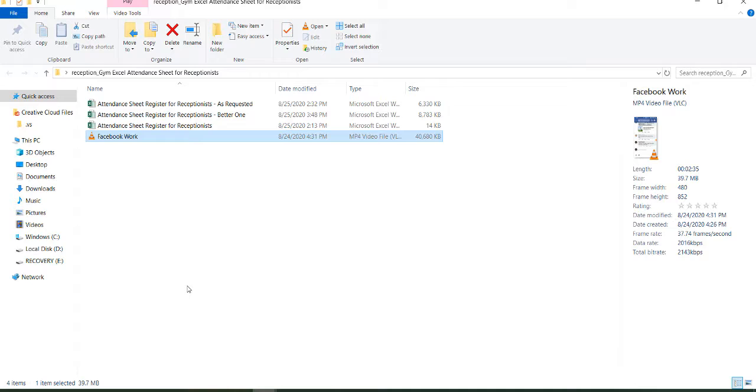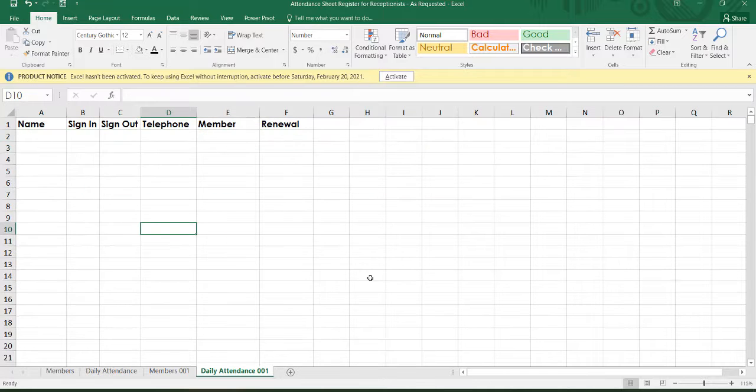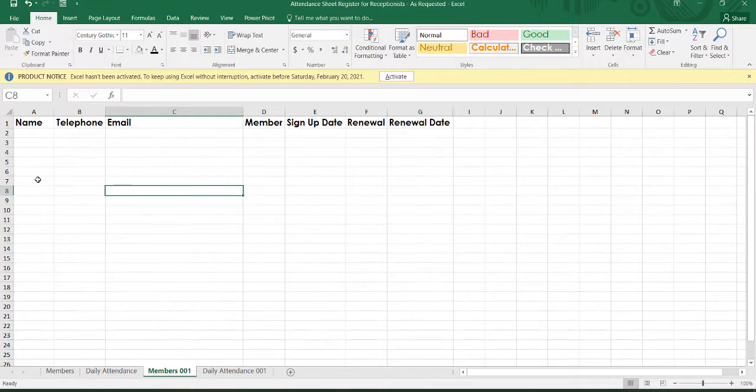But based on what he said, I assume, which we should never do in my career in software development, this will be better. But still, let's get back to it. Let me show you what I did based on his request. So based on his request, I created 2 sheets. There's a member sheet and there's a daily attendance sheet.